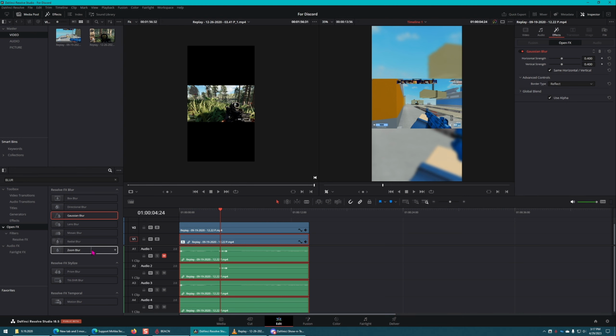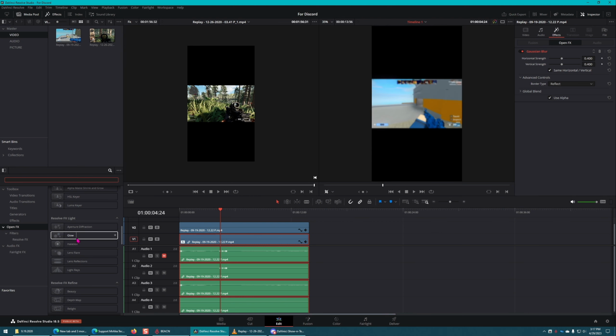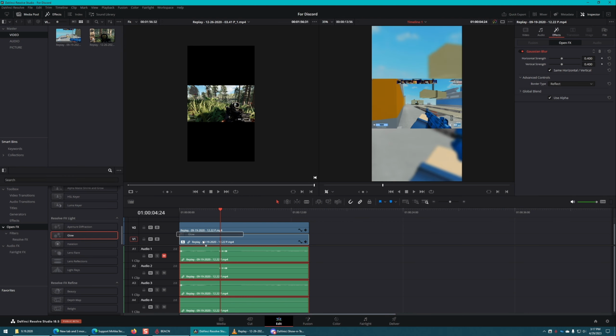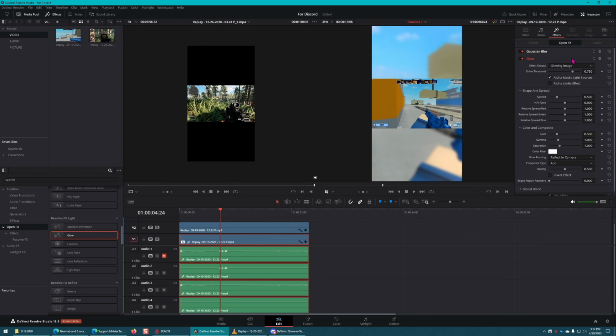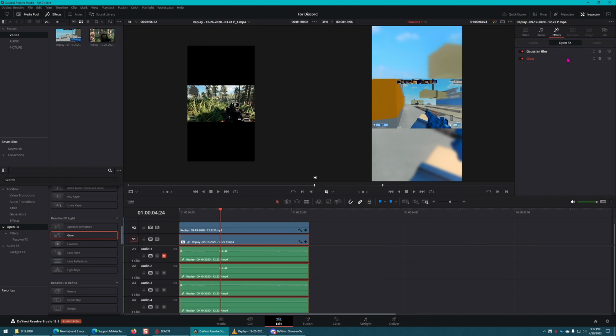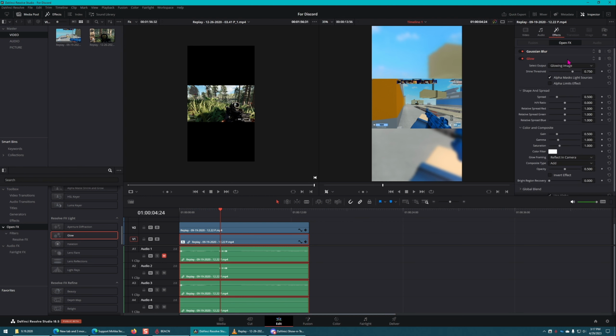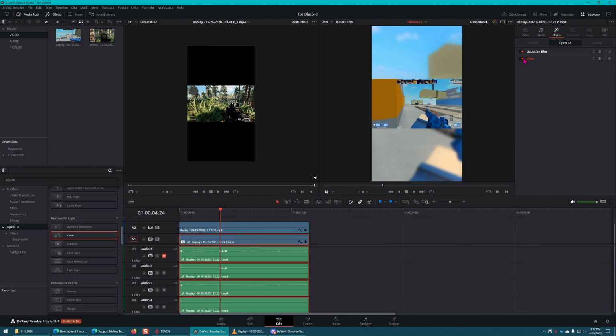So let's say I wanted to do 2 different effects. What other effect could I do on here? Let's do a glow. Drag it to that clip. Now I have 2 different options for effects. If I want to adjust the blur, I can open and collapse the glow. So that's super cool. And you can also toggle the effects off for that clip too, if you wanted to.